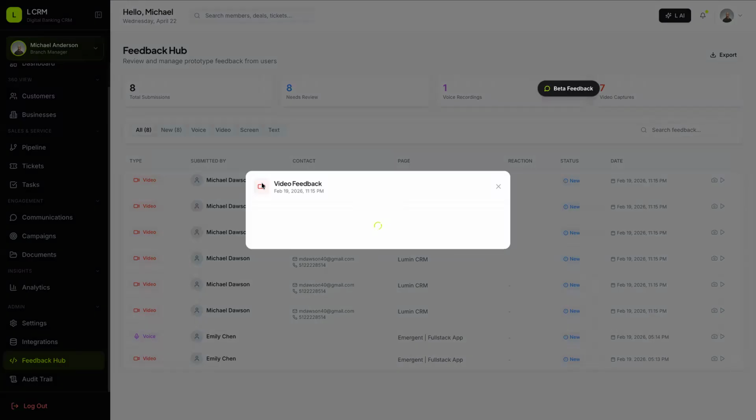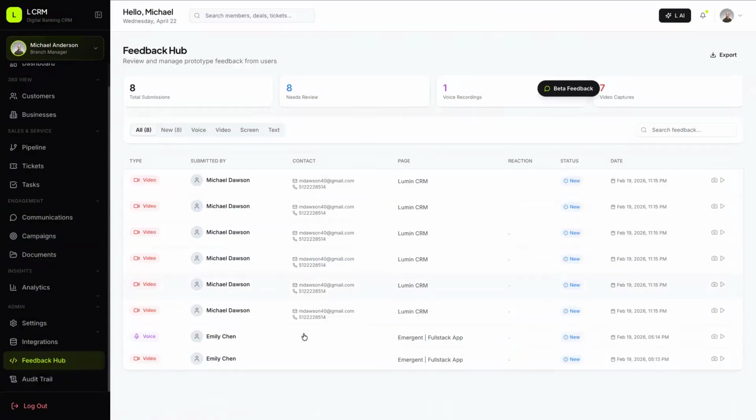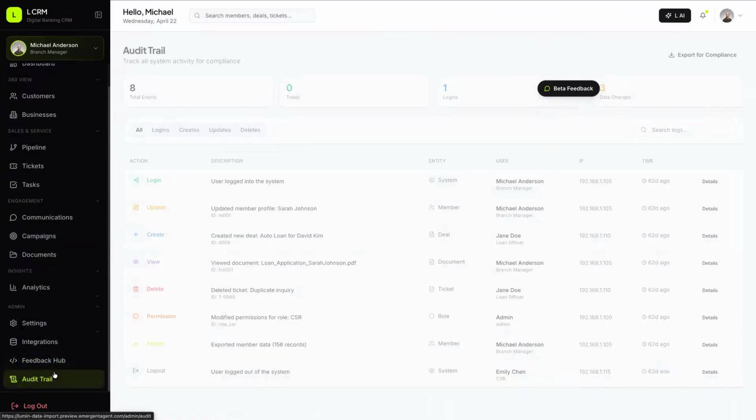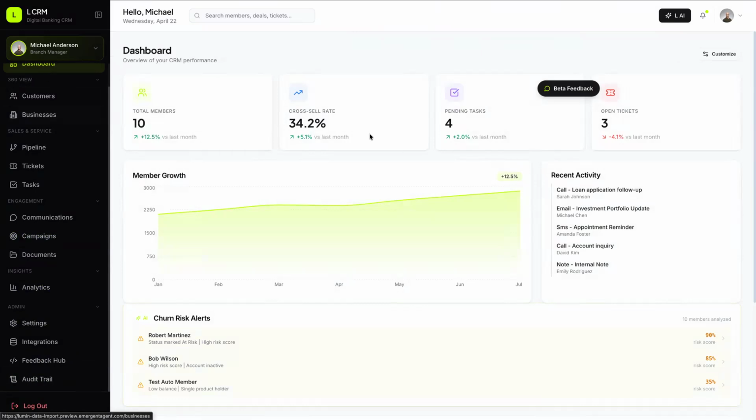We can see what's been submitted. We can go and look at video playback, screen captures, etc. All this is a history of that. And then, of course, lastly, we've got a log, an audit trail that allows us to see any kind of activity that is interacting with the application. So that is a quick demo of the base CRM that we put together.